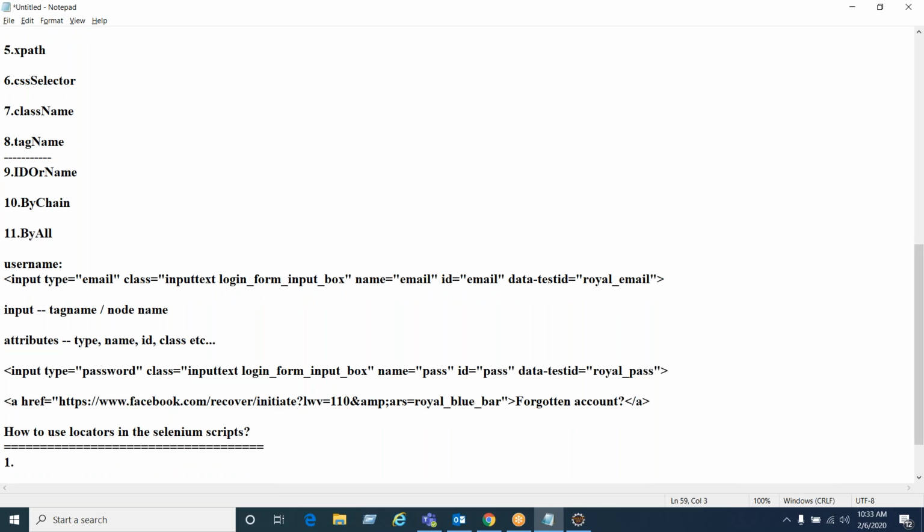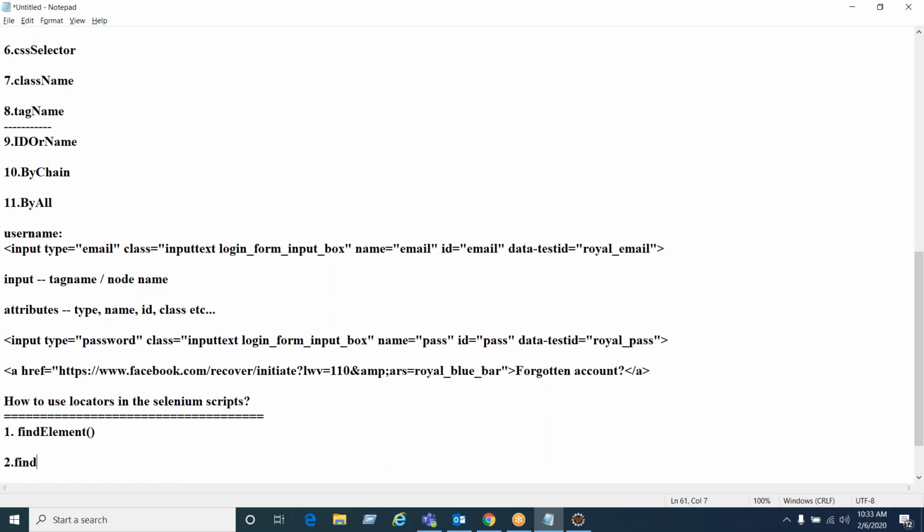See, we have two types of methods available in the WebDriver. One is find element. This is one method. And the second one is find elements. This is the second method. We are going to use these two methods for identifying the web element or web elements.